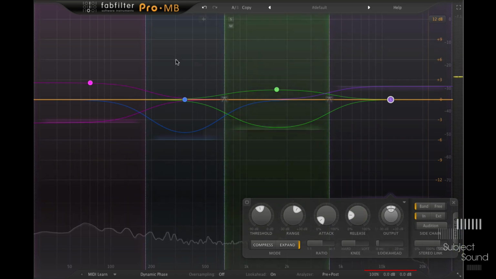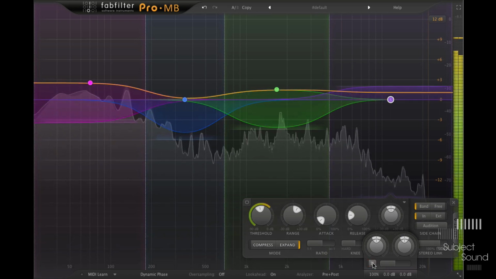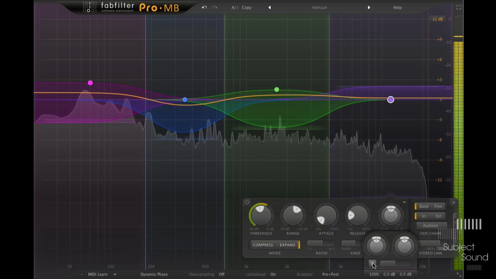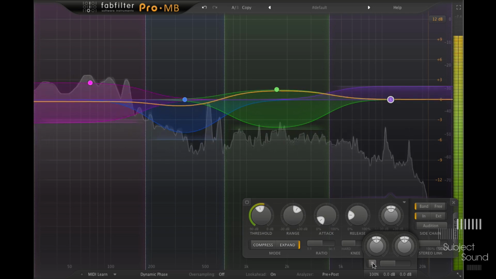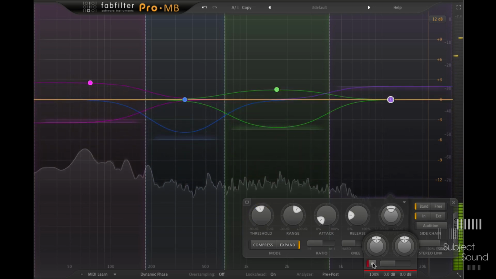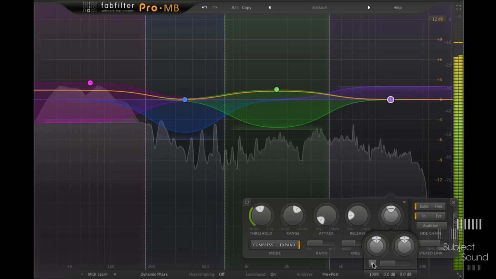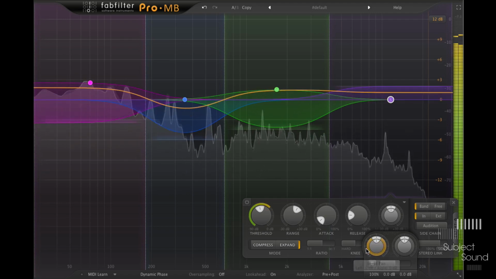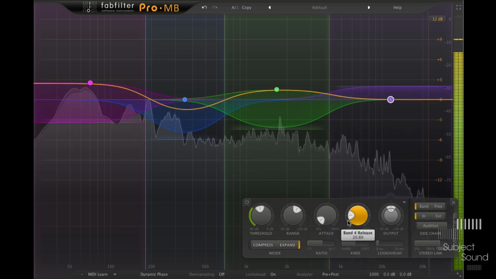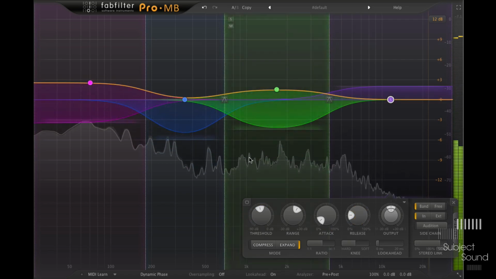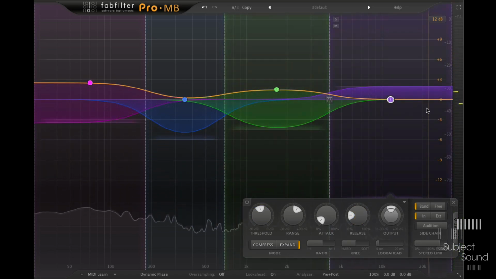Can you hear that if I bypass this, it suddenly sounds very dull and sort of uninteresting, and with Pro-MB it just sounds a little bit more exciting. Alright, so I really like that. I really like that change. Let's take a look at another example.